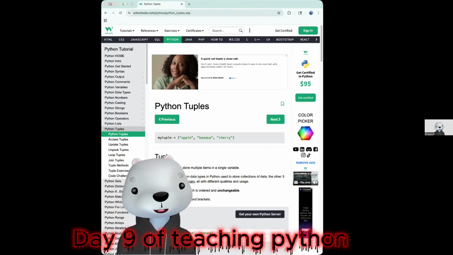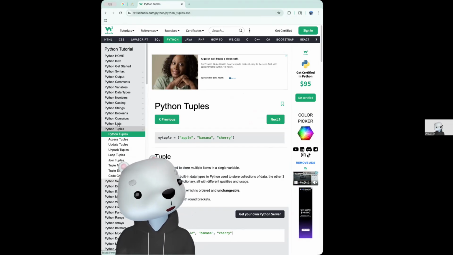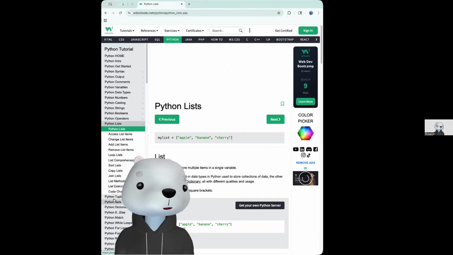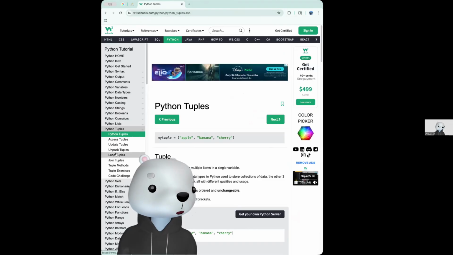Hey guys, this is day 9 of teaching Python. Previously, we completed Python lists. Today, we will do one part of Python tuples, from Python tuples all the way to loop tuples.